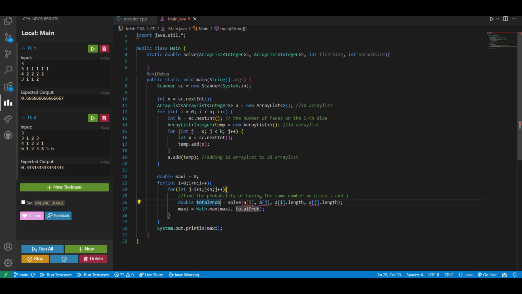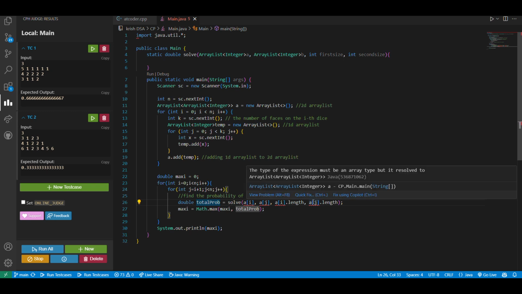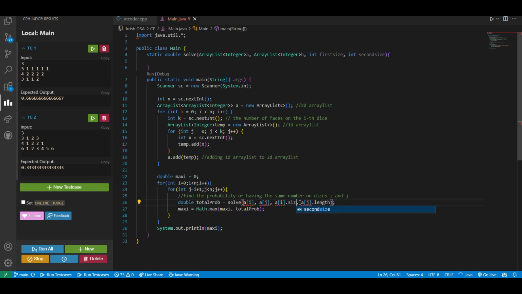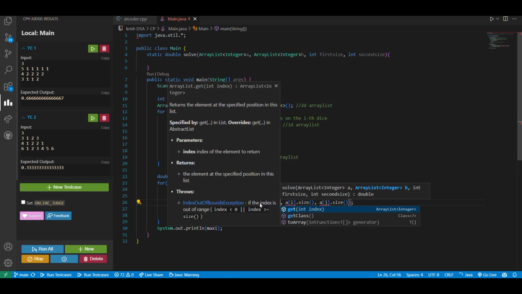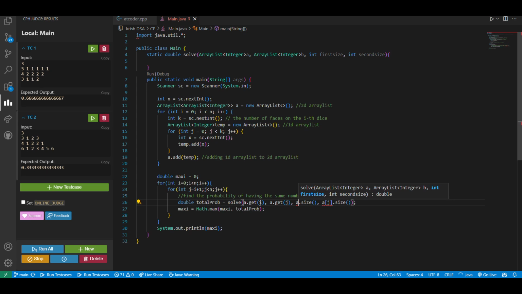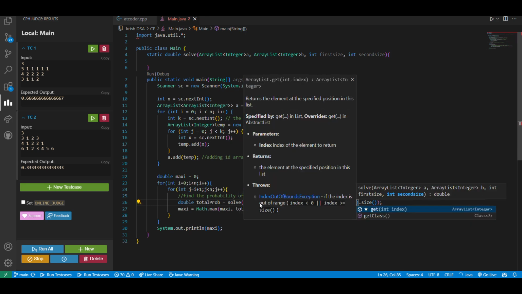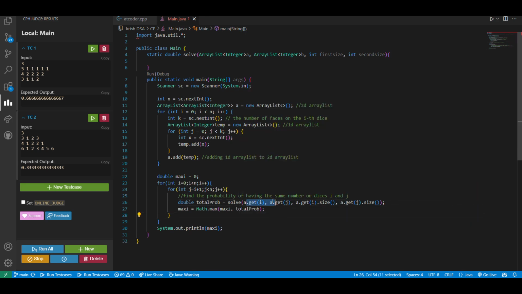So this solve function. Now it is still giving me some errors. It is not length, it is size, sorry. So array list doesn't have a length function, it has a size function always, and it is not a of i. So in Java we have to use a.get(i). So instead of using a of i, we must use a.get(i), right? So common mistake there, and get(j), right? A.get(i) is an array list, a.get(j) is also an array list. All of these are 1D array lists, right? So 1D array list. Now how do we find the frequency?